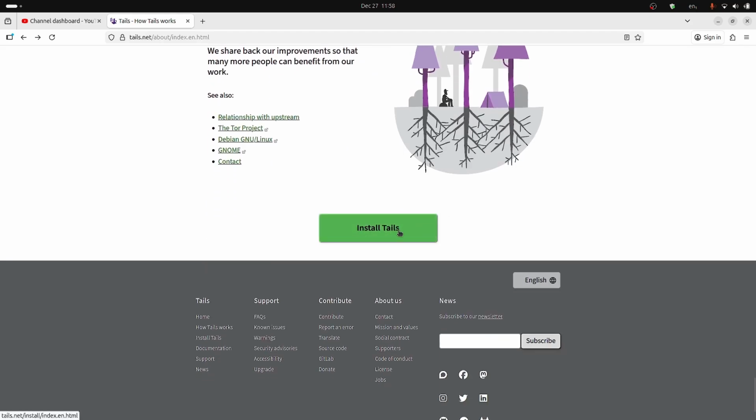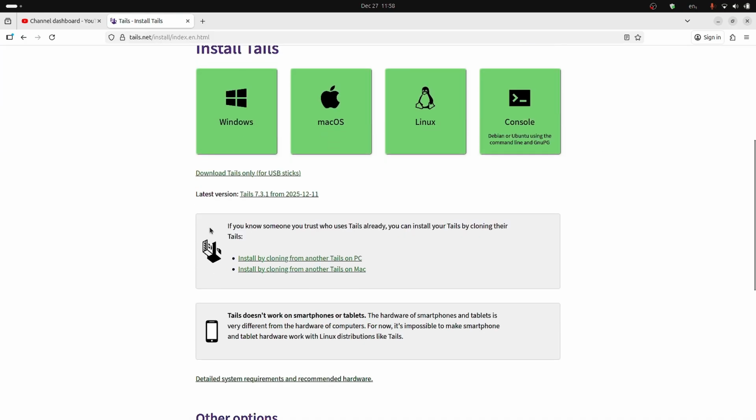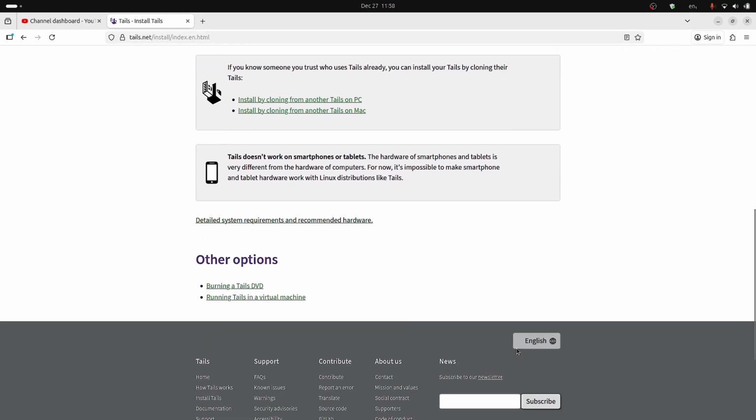And how to install Tails, everything is given. Let us try this out. So you can read this. You can install Tails OS that will work with Windows, Mac OS, Linux, and I think you can also work with the console also. That we will have to check.